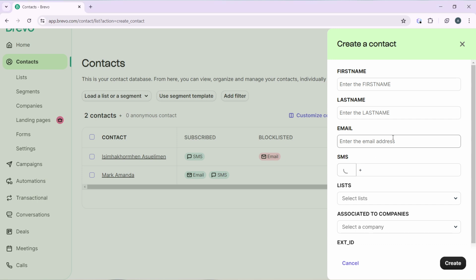So add the first name, here where you have the first name, add the first name of the contact, add the last name of the contact, add the email of the contact, the phone number of the contact, the list if you have a list already, and associated companies. If you have any company that you need to associate this contact with, go ahead and fill that in.